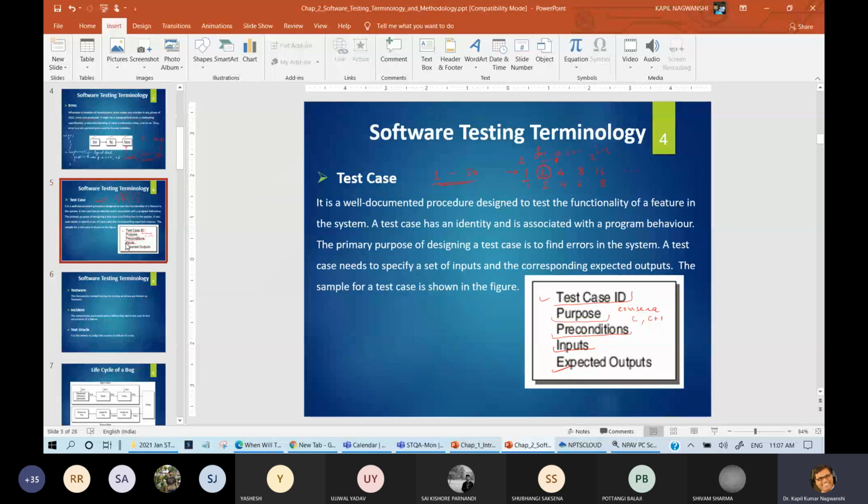Then input: it should be specific, not general. For example, if two integer numbers have to be provided as input, then specifically mention them as 23 and 56. Likewise, expected output: we have given four different inputs and it will automatically produce the average. The output is what should be produced when there is no failure.